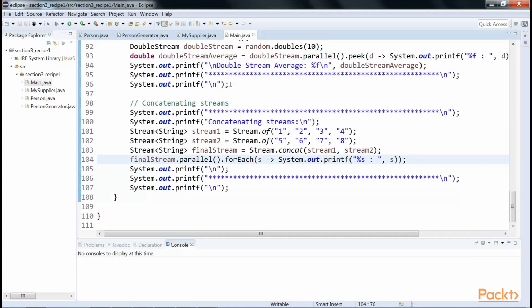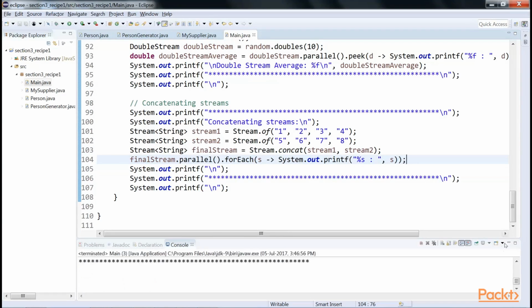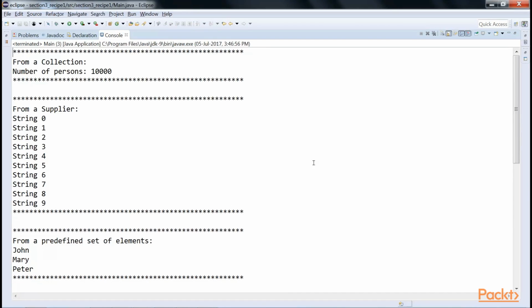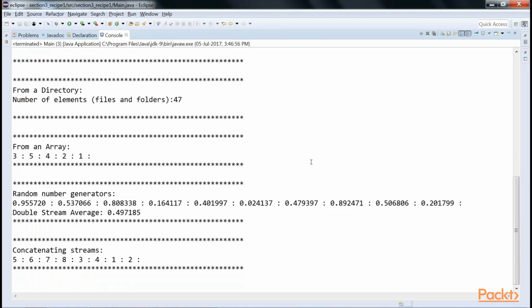Once you are here, save the changes and click on Run. Let me enlarge the console window. So, now you will be able to see the output of the code we had written. Nice! In this video, we saw how to create streams from different resources.